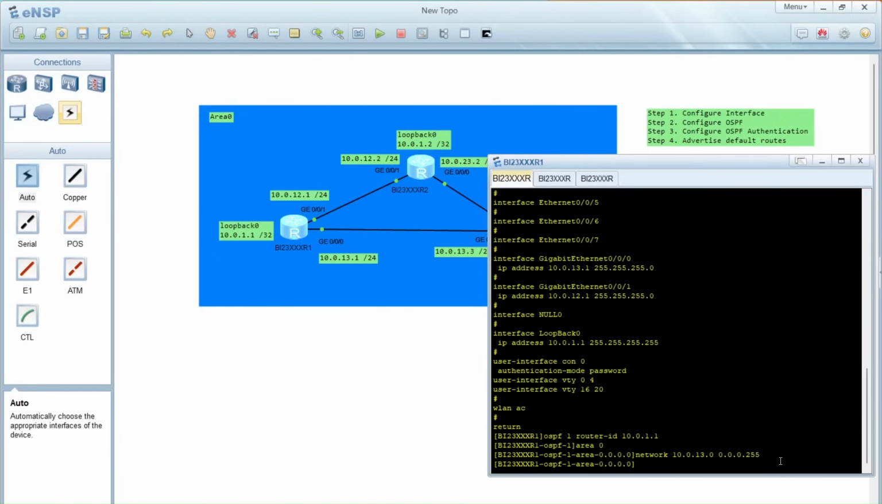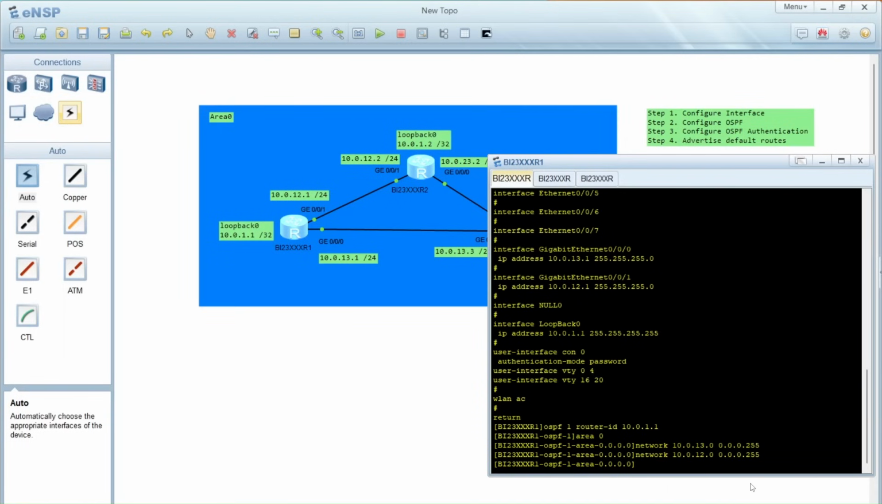Okay, the same things, you're going to set the network 10.0.12.0. Add for the interface G0/0/0 the IP address there. The wildcard, since it is /24, will be reversed. Last time you put 255.255.255, but remember for the network you have to put it as a reversed wildcard. Okay, so enter again.